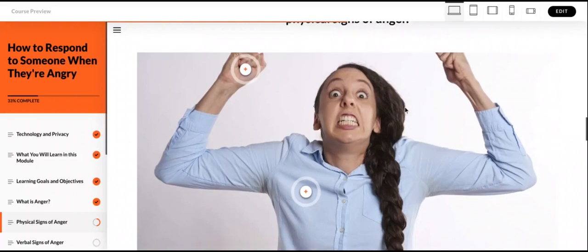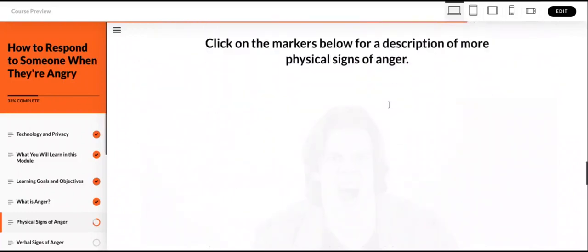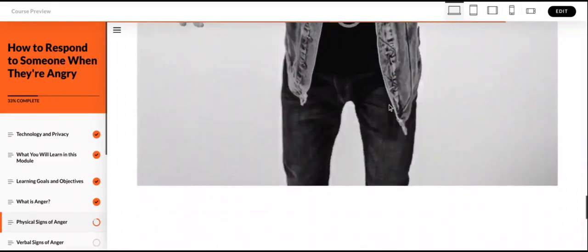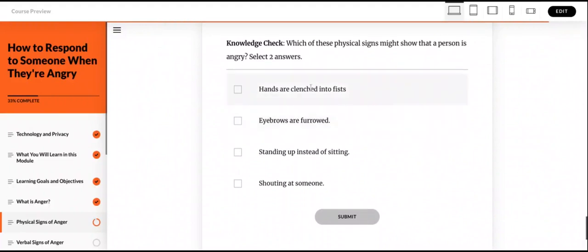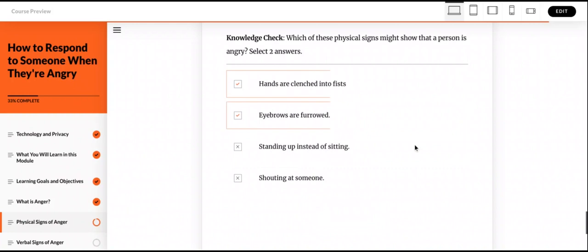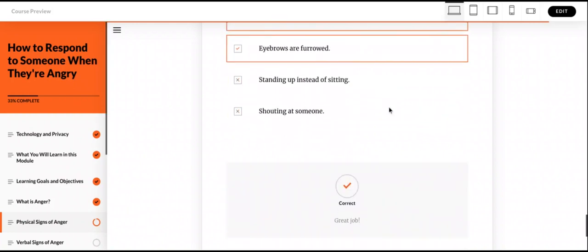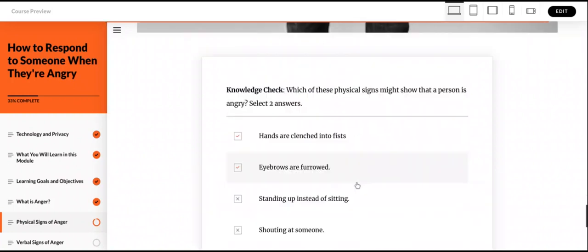More on posture, another interactive image, as they go down again into the formative knowledge check. So clenched into fists, eyebrows are furrowed, shows us what's correct, what's incorrect.